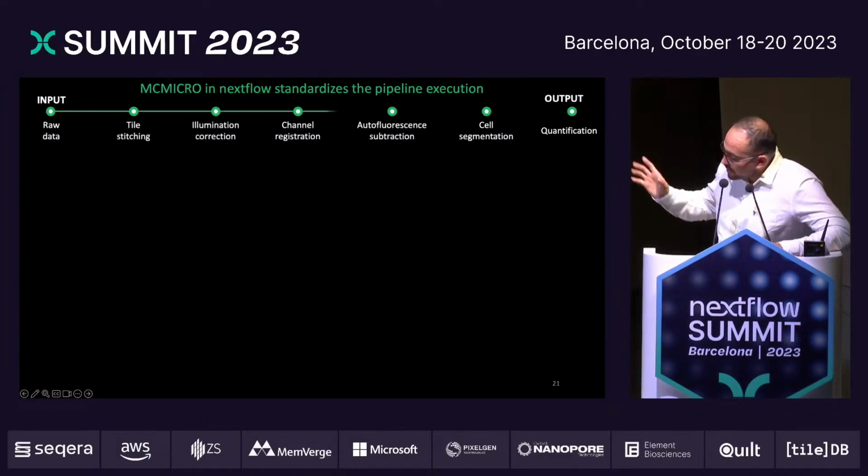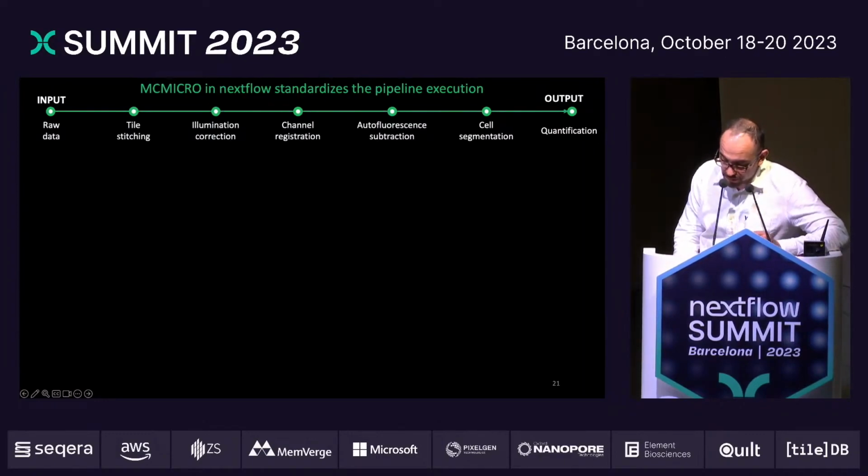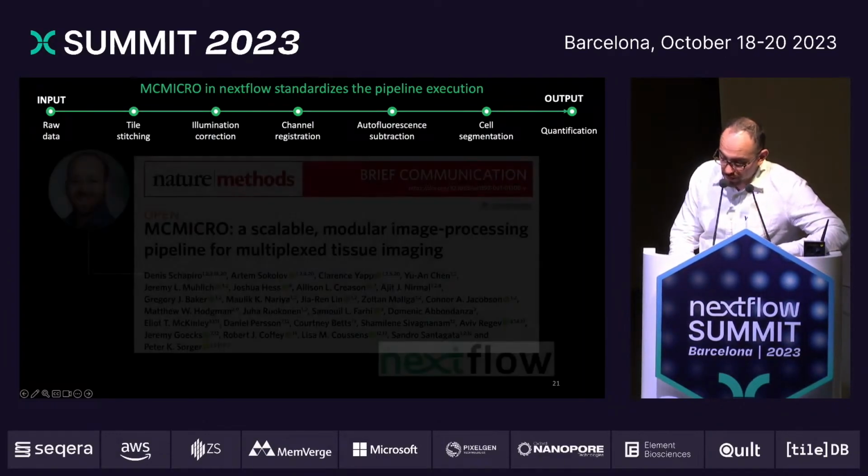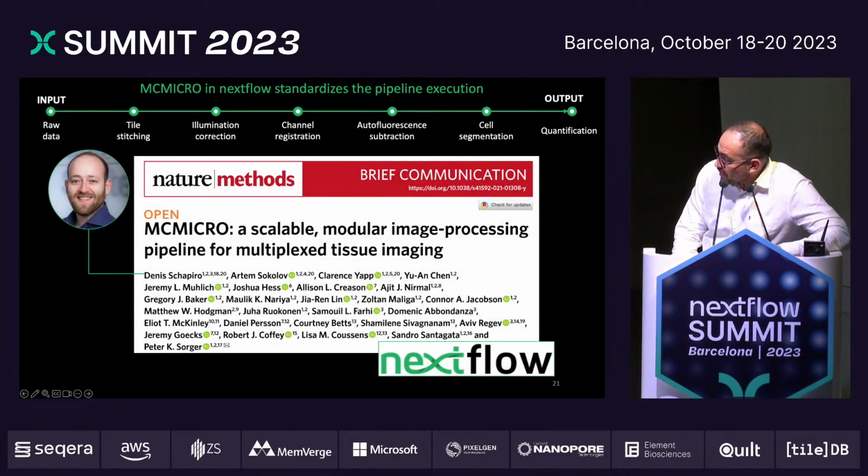So the blueprint of this pipeline has been already assembled in Nextflow. This is a paper from 2021. It's Dennis Shapiro, my supervisor. But now we want to go to the next step of standardization. So we want to have our pipeline curated. We want to have it tested, and we also want guidelines to include new modules in the pipeline.